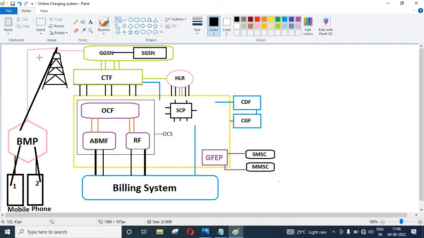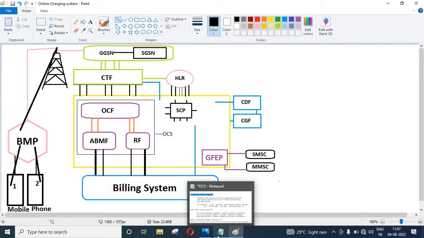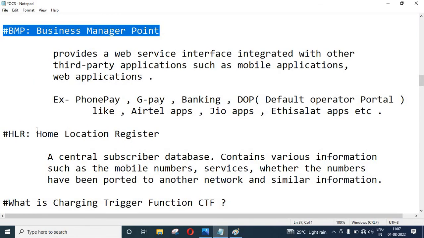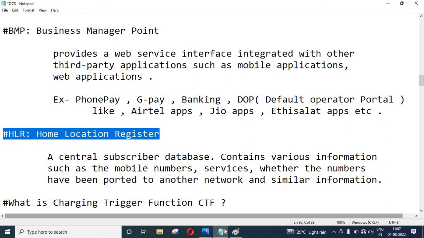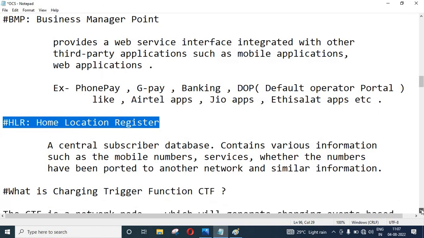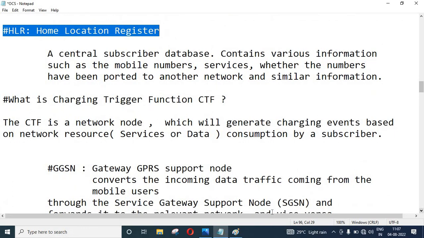Any request that goes from a cell phone by a user is called an event. Just remember what an event is: any request in the form of data travelling on a network by a user is called an event. So what happens when the request has been raised? We must understand the home location register. So what is the home location register?